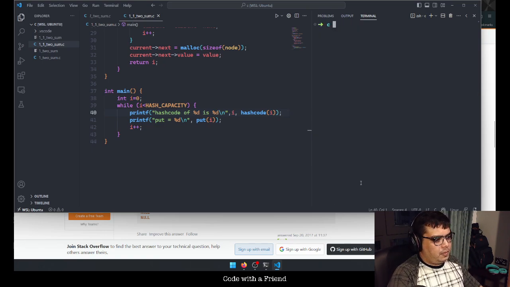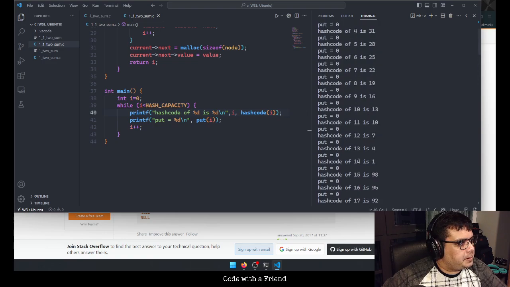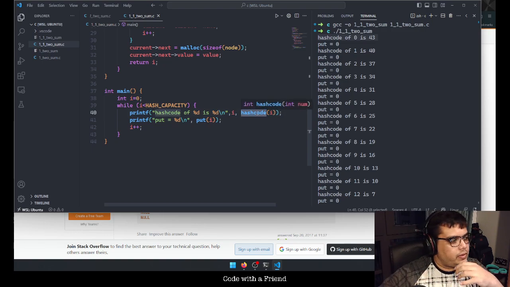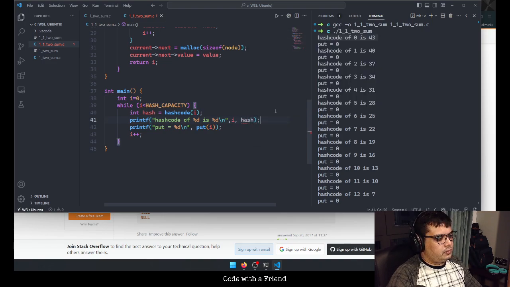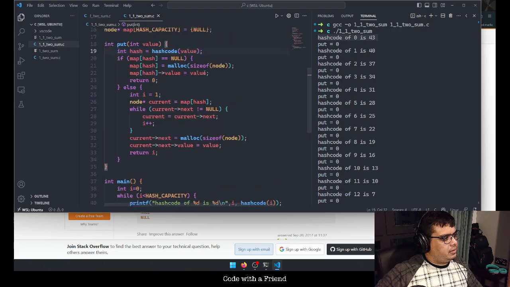Put should not return 0 every time. Hash code of 0 is 43. If we encounter the hash code of some value, what we need to check here is hash code. I think it's a deterministic function, so every time we call it, it'll return just one value, so we can just keep it here. Integer hash is equal to hash code of I, and I think we can do more printing here. So we again calculate hash code here, which is needed.